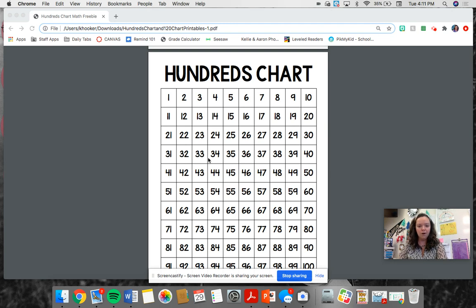I also notice if I come down to this number right here, 61, and I go across the row, which is left and right, all of my numbers start with a 6. These are all our 60s range. If I come up here to this number 2 and I go down the column, they all end in a 2.